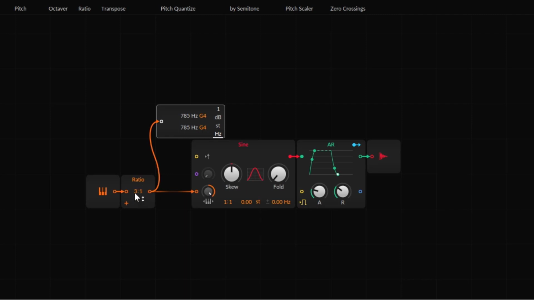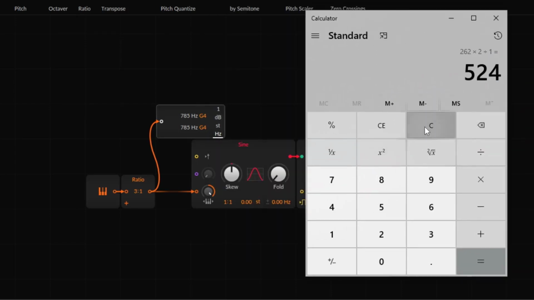It's 262 multiplied by 3 and divided by 1, and it's going to give us this number. And this number belongs to this key, G4. So now if I play a C3, at the end, it's just going to play a G4. And again, we can bring the calculator and just confirm this.